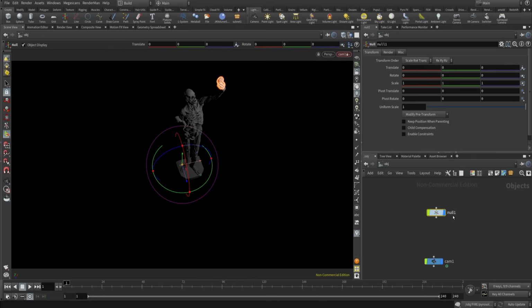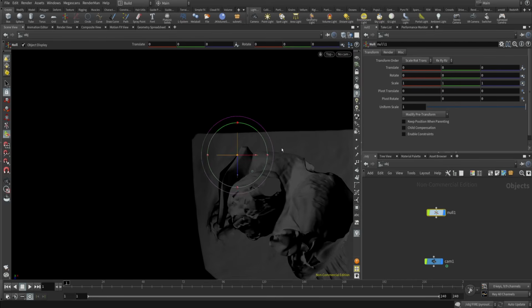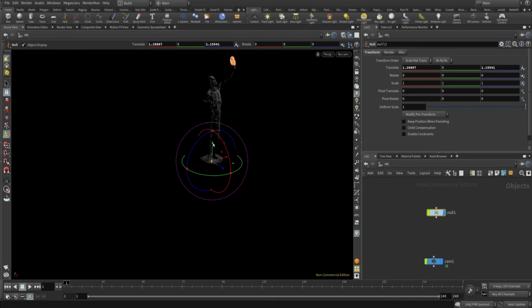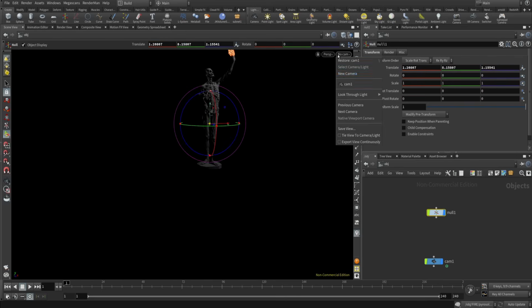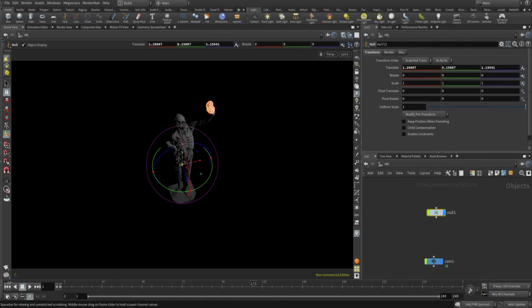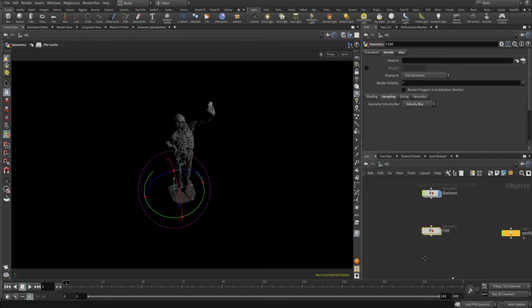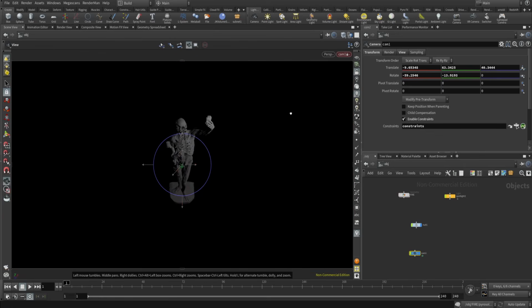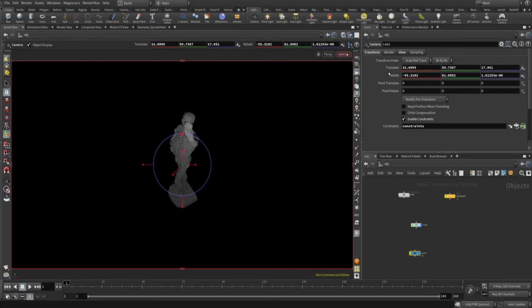I'm going to change the position of the null to somewhere like this. Maybe move it up. It should be better. Okay, just for a sec, let me turn off the fire here because it's so slow in the viewport. In the first frame, I'm going to put the camera here, and maybe here, set keyframe.